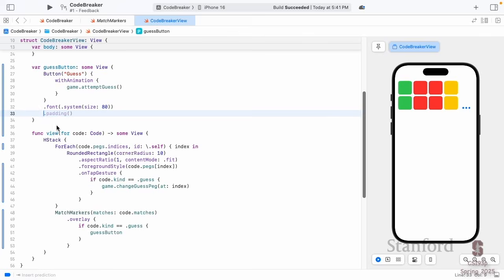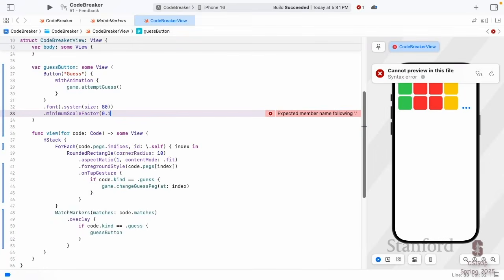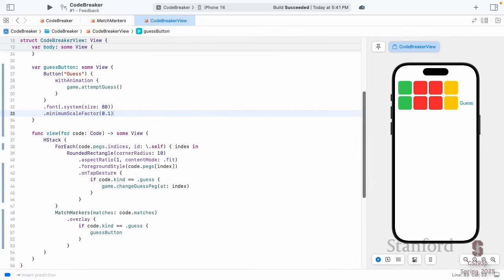But then I'm going to use another view modifier here, dot minimum scale factor, and I'm going to make it be 10%. And what that says is, I want this font to be 80, but minimum scale factor says, but I'll take as small as 10% of that, which would be 8-point font. So these two combinations, font system size big and minimum scale factor some percent, make it so that a text will fit. Also notice that I've put these view modifiers on a button, not on a text.